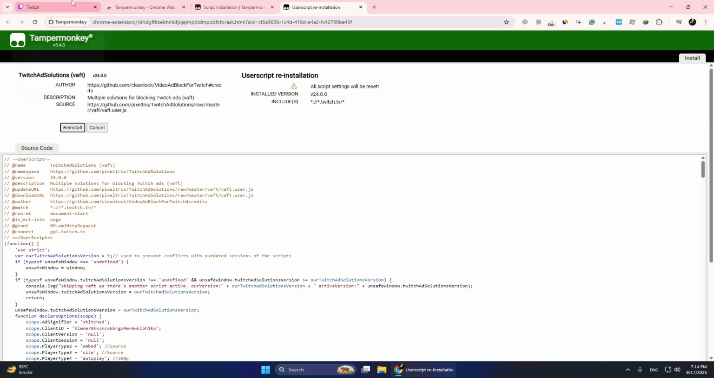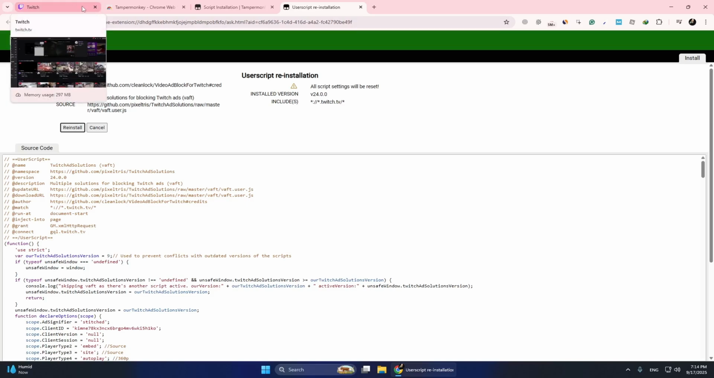2 steps. Install TamperMonkey, then install the script from the link. The whole process takes less than a minute.